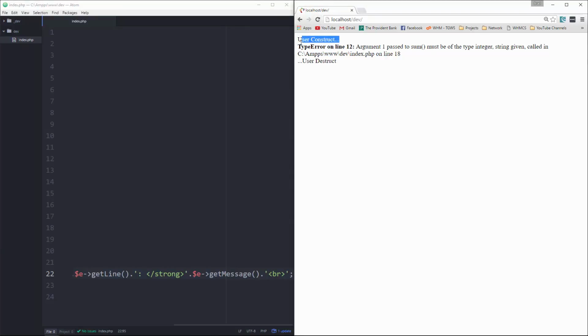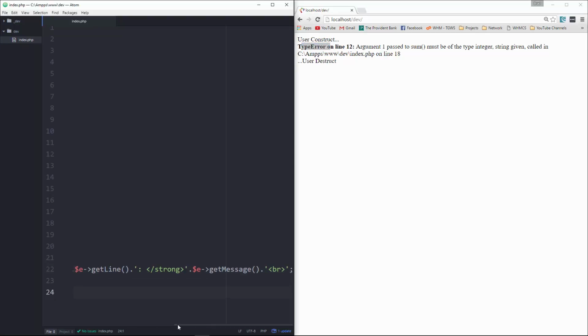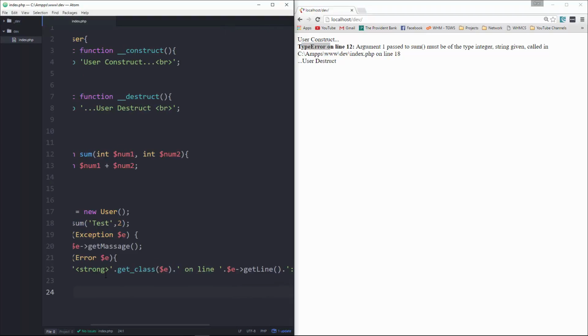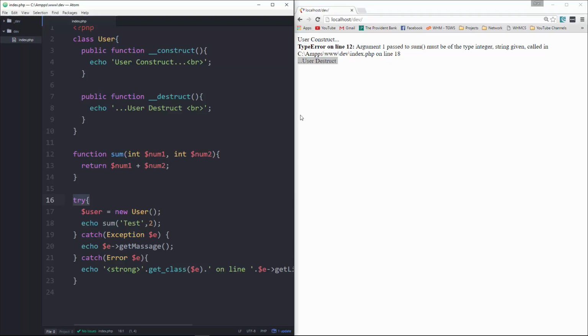So we get our constructor runs, and then we have our error, and you can see it says TypeError, which is coming from the get_class function. Right here, this get_class, passing in the error here, is giving us this TypeError. And it's on line 12, and it gives us our message, which says argument 1 passed to sum must be of type integer, but a string given. Alright, and then down here you can see we're calling the destruct. So everything's closing properly even though we have this error. So that's a type error.